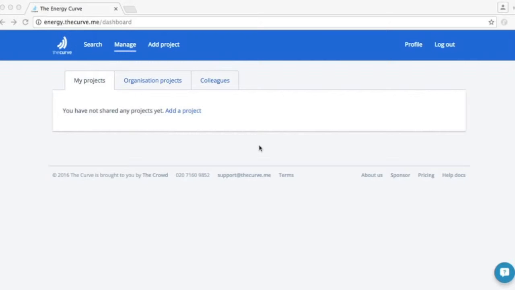This demo will give you a bit more information on how to start sharing projects on the Curve app. First of all, you need to register and log in, and once you've done that, you'll come to this landing page, which we'll call the Manage page because you access it through the Manage button at the top of the page here. So the Manage page has three different tabs. Let's concentrate on the My Projects tab at the moment, so make sure that one's highlighted.